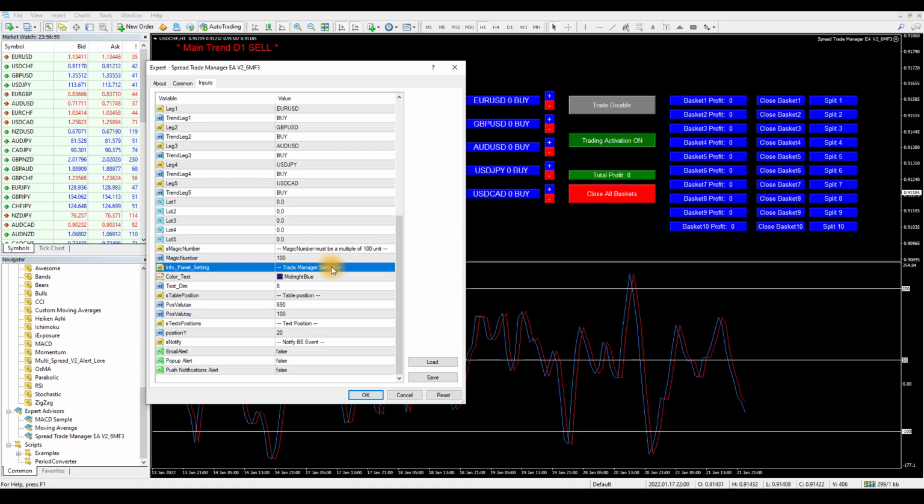After that, we have the options to customize the graphic settings. Color of the text and font size. Here we have the coordinates to move the panel where we want it. Then we have the positioning of the text. Lastly, we have the alert settings. We can enable the email, pop-up, and push notification alerts.